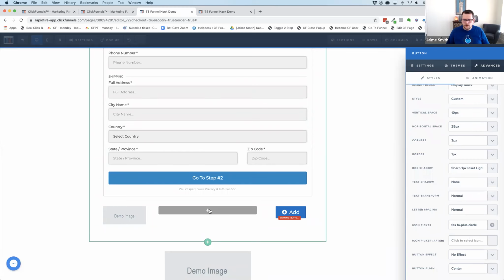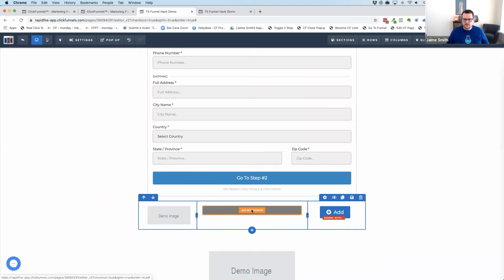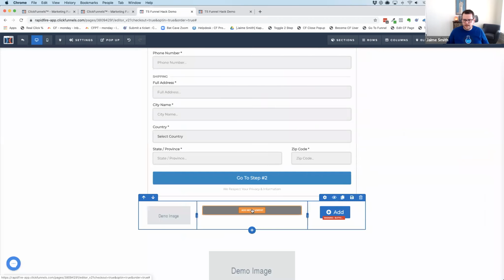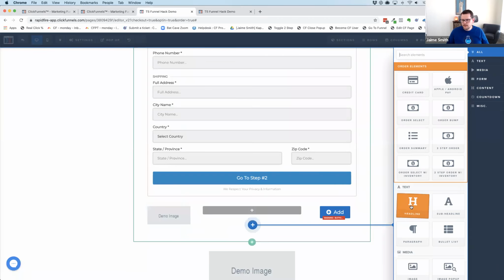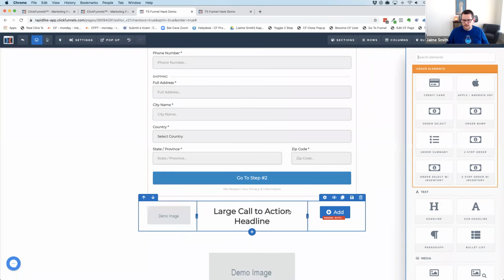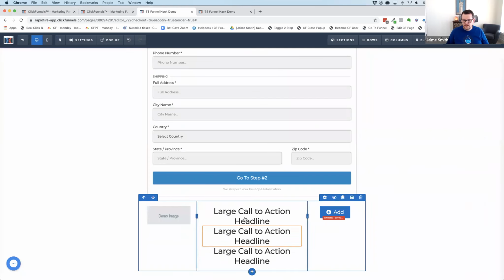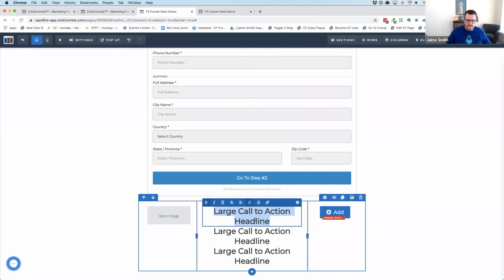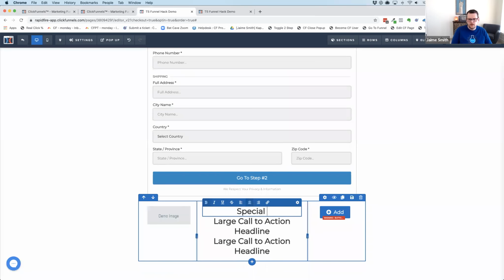And now we've got a couple of elements here. We've got a headline, another headline, and another headline. So let's go ahead and put some headlines in there. We're going to add a headline element, and then let's just clone that a couple times. And then let's change this. We're going to say special one-time offer, right? That one is about as good as you can get. Special one-time offer. And put a little colon after the end there.